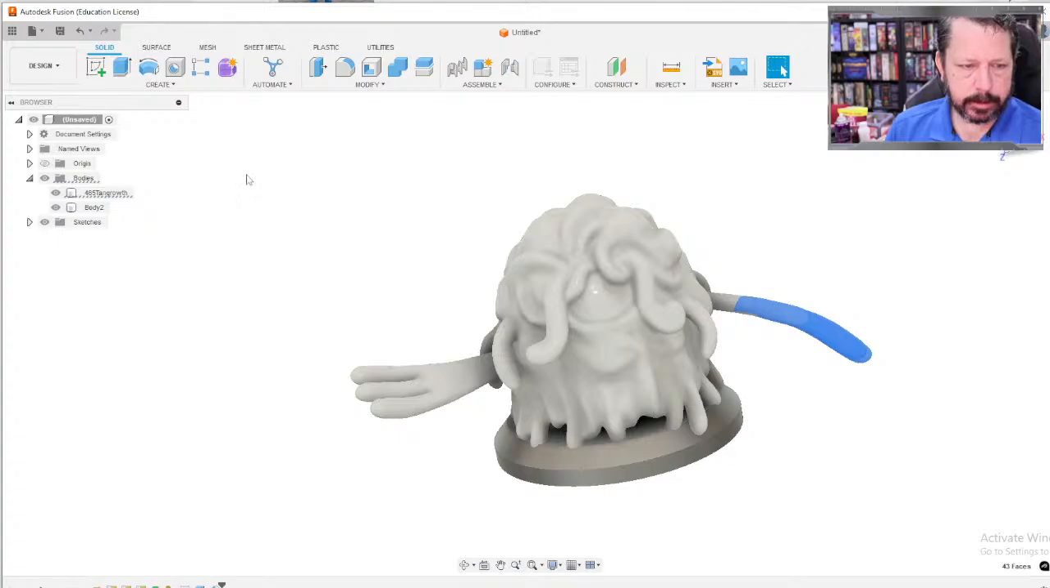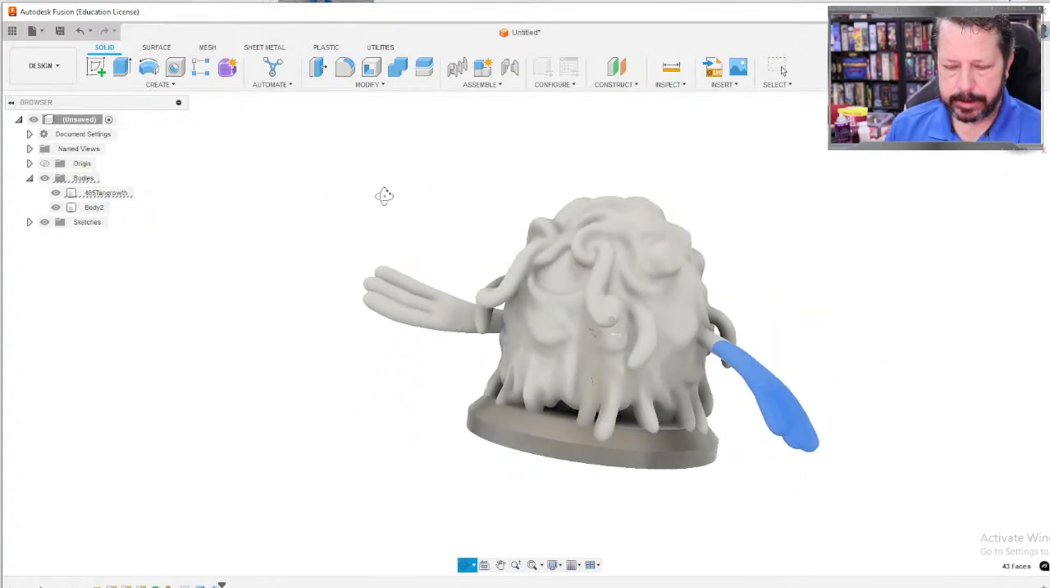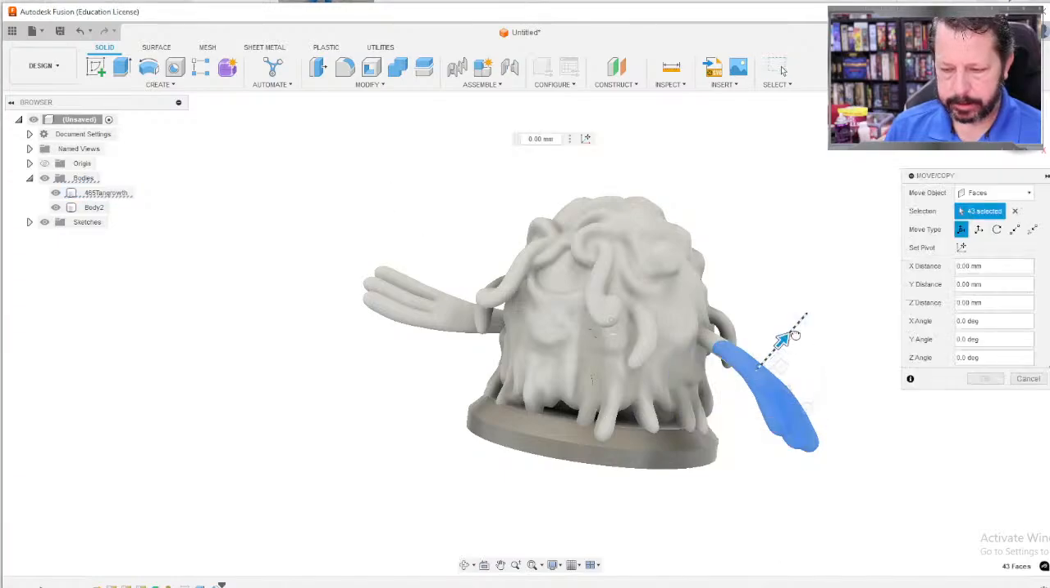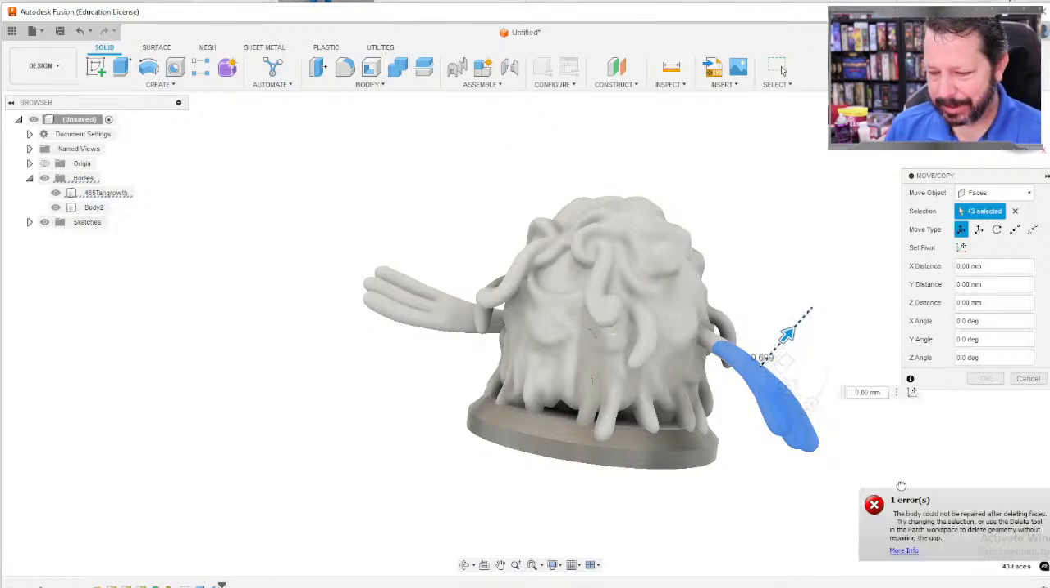Sculpting in Fusion is not a thing that I've done a lot of, so I don't know how to move that around. Yeah, it doesn't really let me. Actually, it's locked up. The body could not be repaired. All right, so yeah, it doesn't like that. It did try to move that, but it's a little frozen.